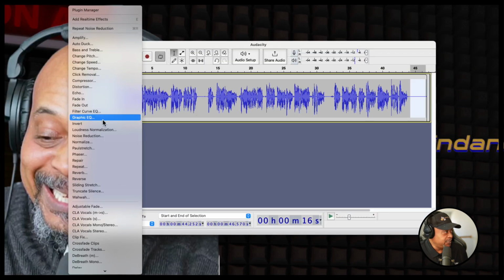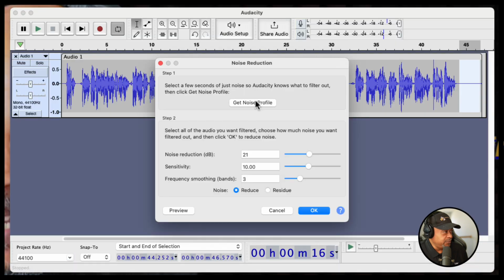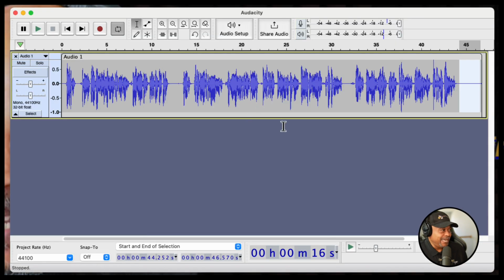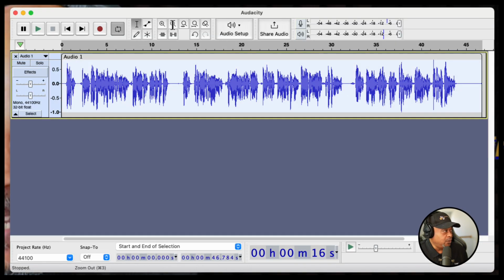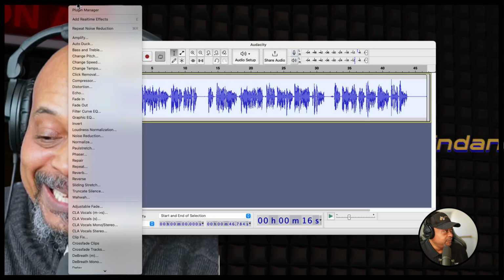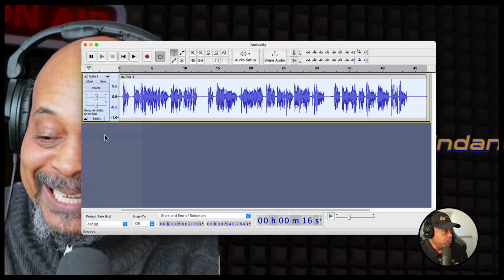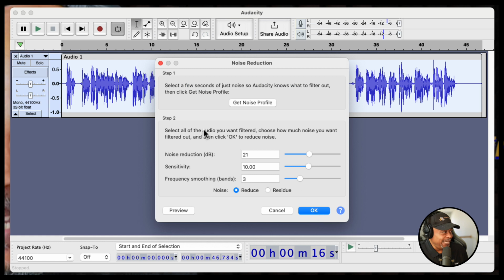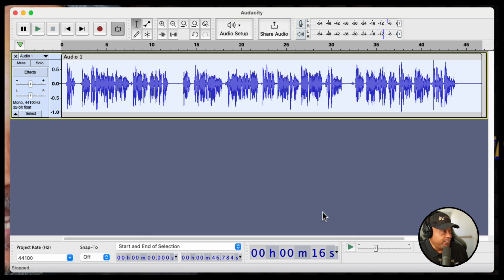And effects, noise reduction, get noise. Now it's got it. Now I want to highlight the whole thing. Effects again, noise reduction. And now we're on step 2 and you hit OK. Now it's taken out the noise. Now I don't have a lot of noise, right? I don't have a lot of noise.